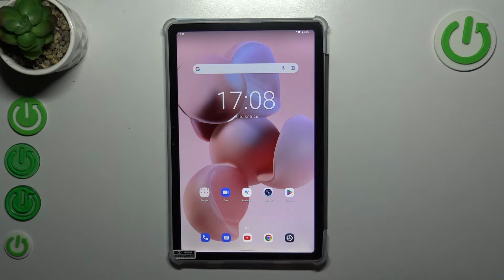Hi everyone, in front of me I've got DOOGEE T10 and let me share with you how to activate the automatic system updates on this device.